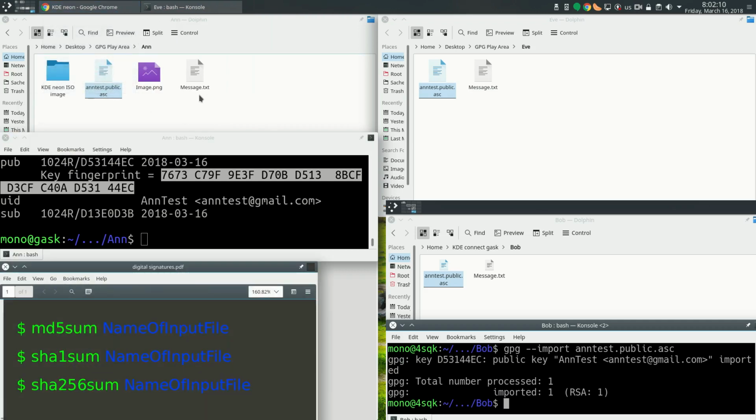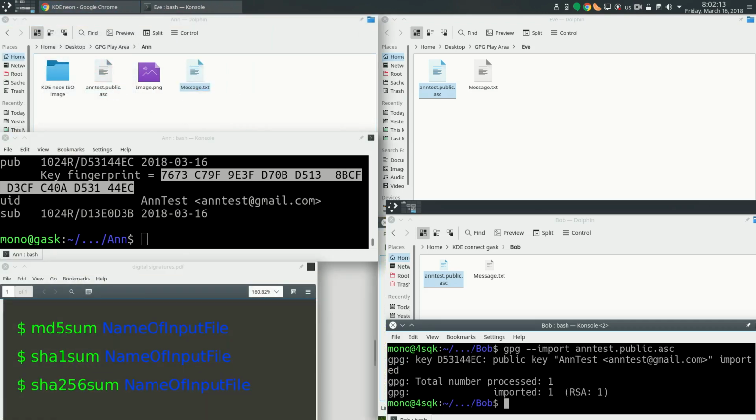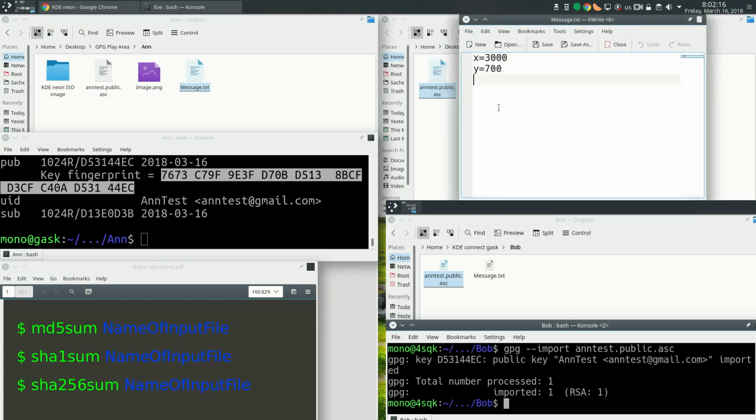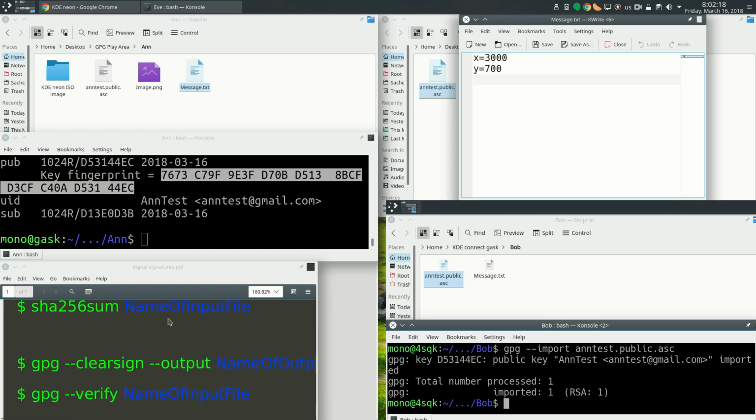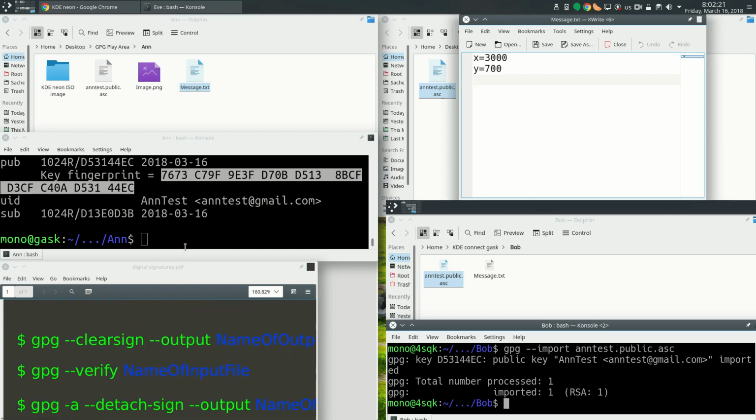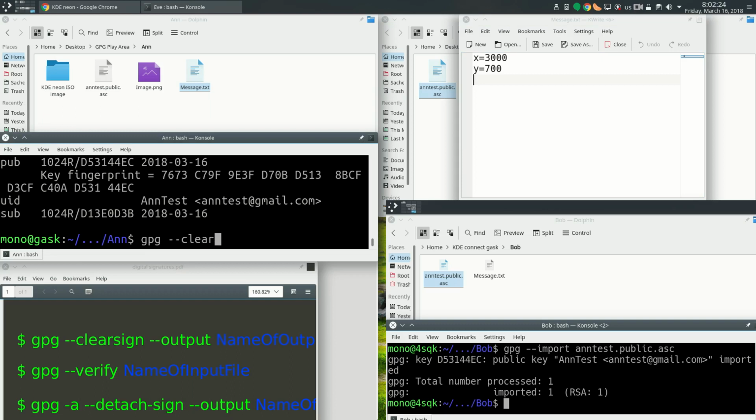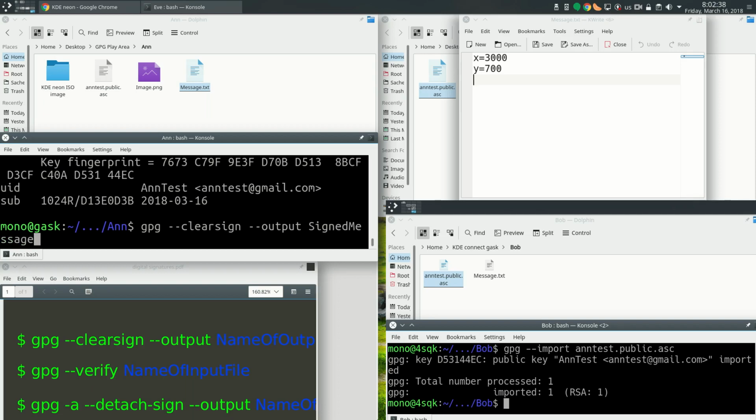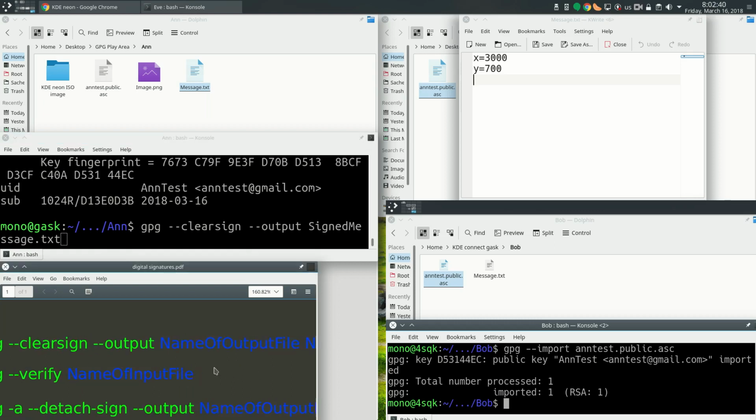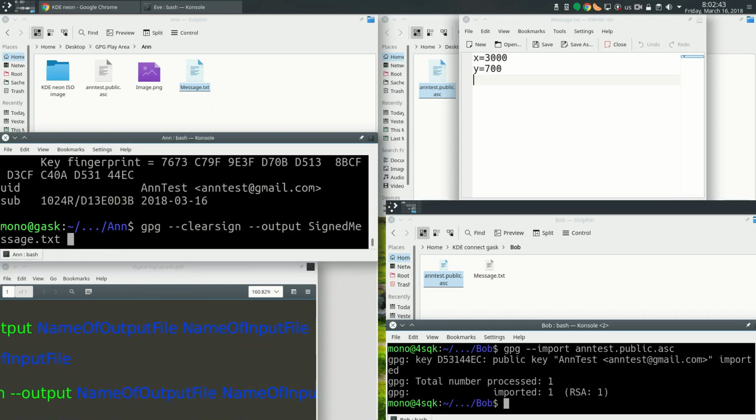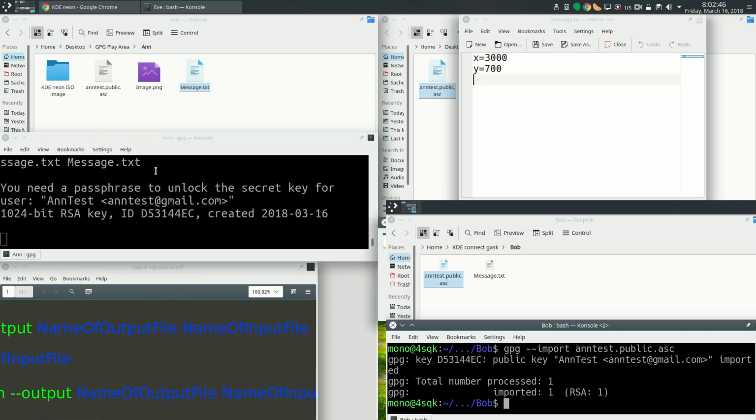So to use digital signatures, okay, so let's say this is our message. So to add a digital signature to your message, we can use gpg --clearsign --output, and then the name of an output file. So signed message.txt, and then the name of the input file, which is the message. Password. Okay.